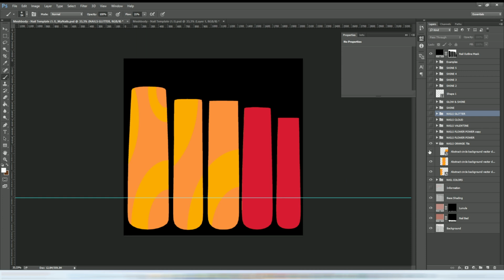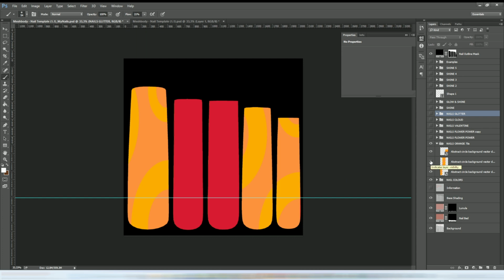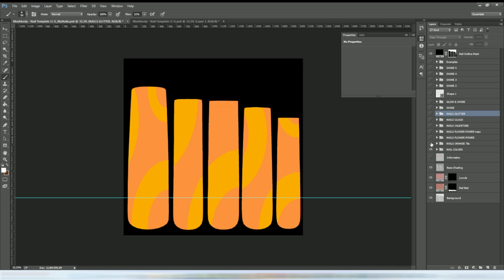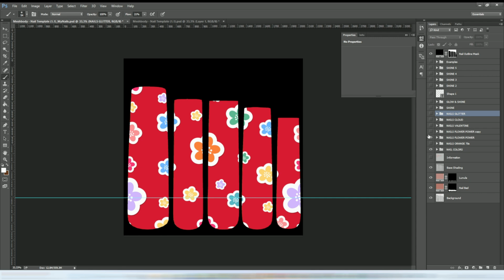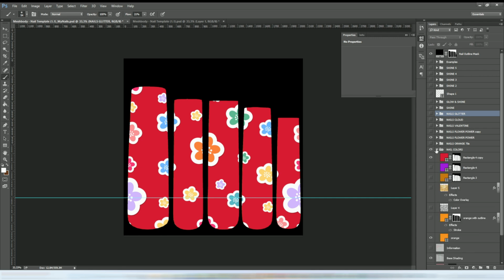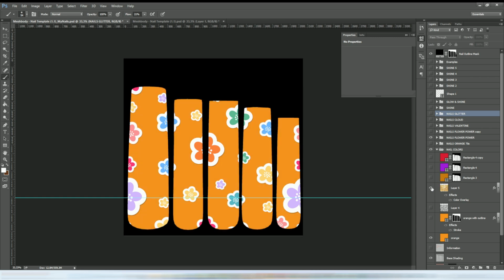I divided my design into different parts so I can hide and show some layers to create some effects. Well, I was playing with it. This is a flower one, and you see I have my flowers on one layer, and then I can simply select the color layer that I want, and the possibilities are endless.